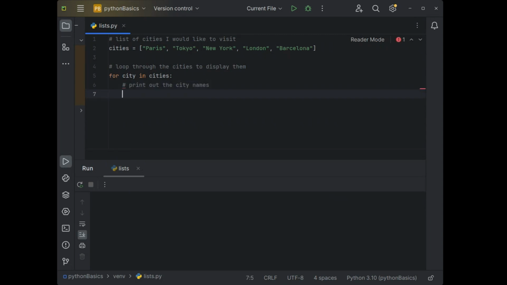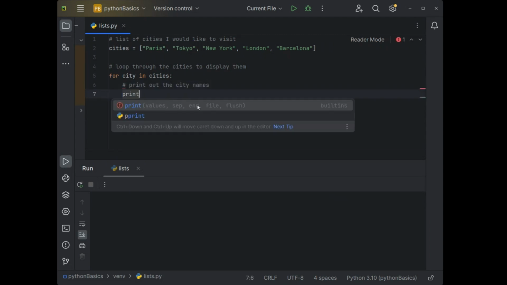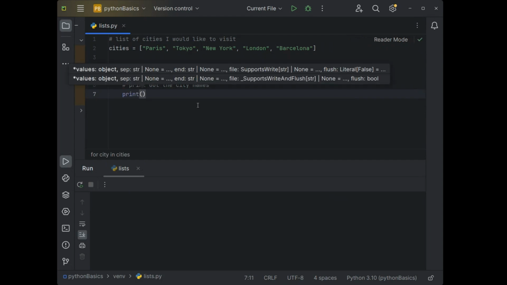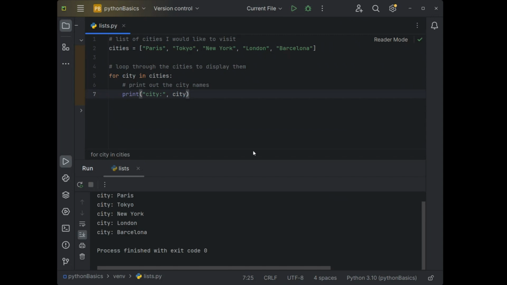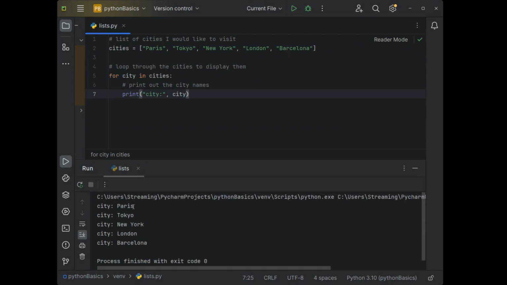And then we'll do another line, making sure it's indented. We use the print command, and then we will say in double quotes, city colon, and then outside of there, we'll do a comma, and then we'll grab our city variable. Then we will test this, make sure that we get a list of 5 cities when we run it. So we'll run, and there's our list of 5 cities, just exactly what we would expect.